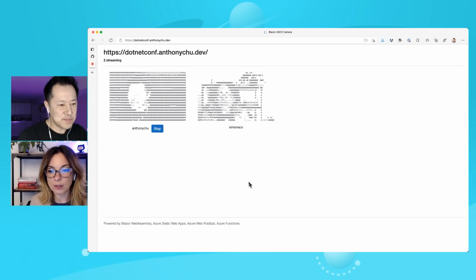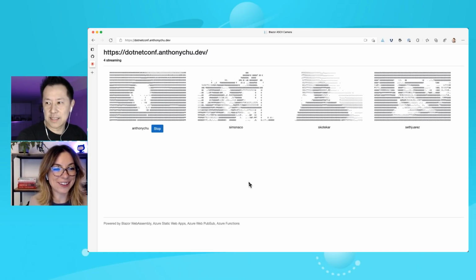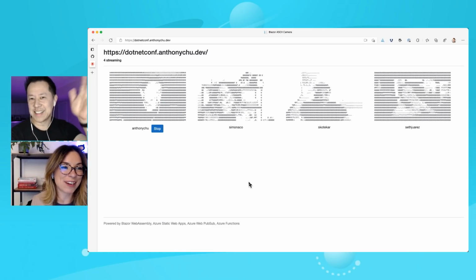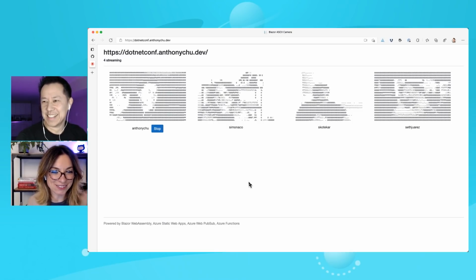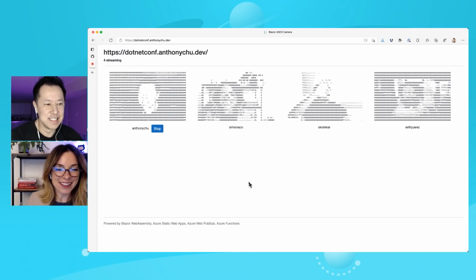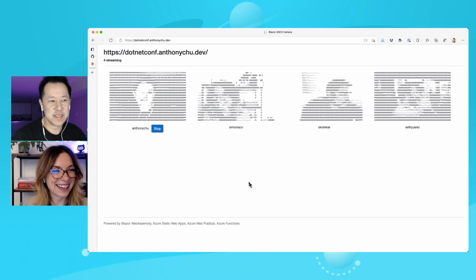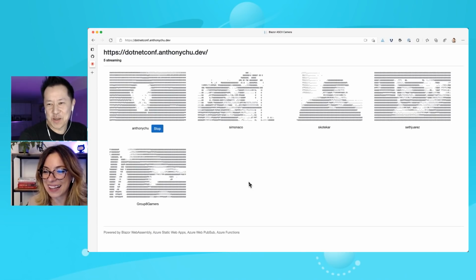Well, you did talk about the fact that the authentication that we're using here is provided and managed by Azure Static Web Apps, and we're already seeing folks joining in. Hi, everyone. This is a .NET Conf party, and it's in ASCII. Yeah, so hopefully we'll have more and more people.